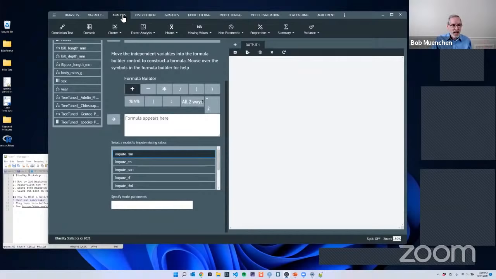So now, these are the kinds of analysis that don't require complex models. You'll see that there's model fitting, model tuning. We'll get to those in a minute, but these are the simple kinds of analysis.